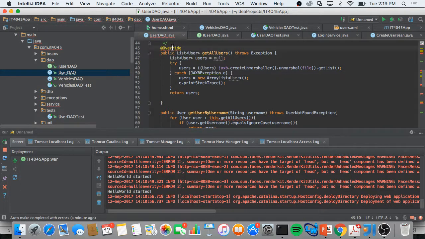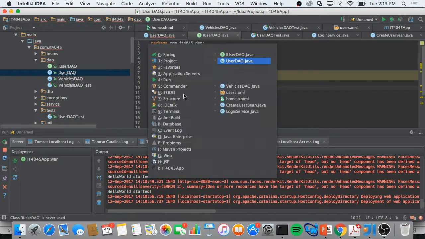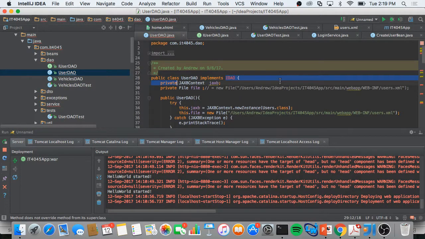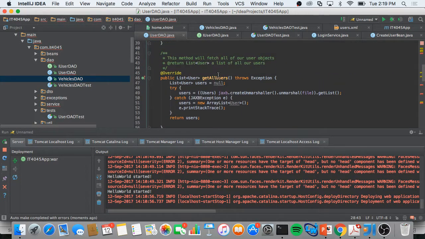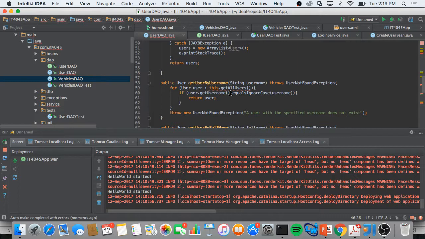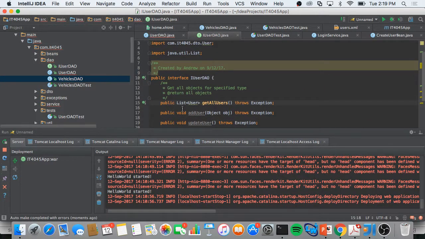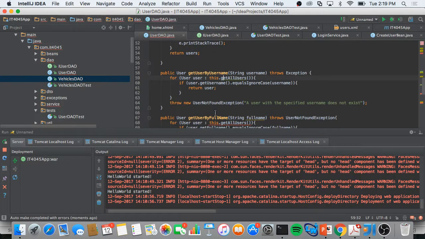Okay, so does not override from the... oh, I see what I did. Okay. User DAO. Alright, so we have our get all users method now. Now we just need to handle the unhandled exception. Okay, so get user by username. So now we just need to add our other methods in here.